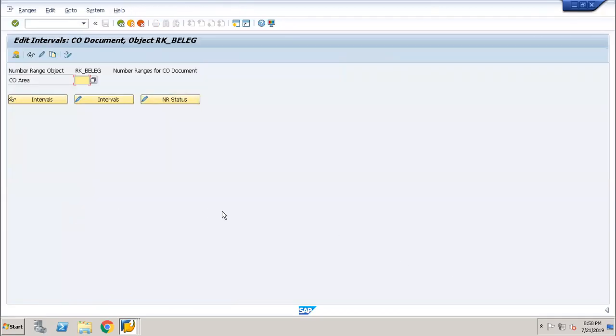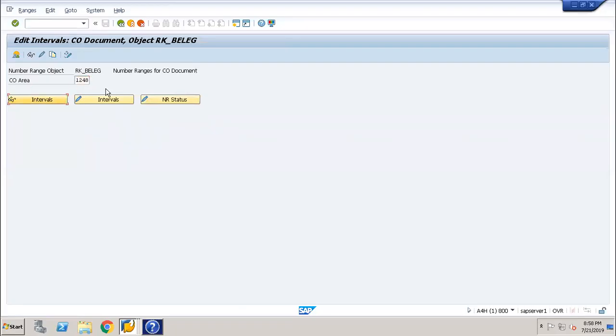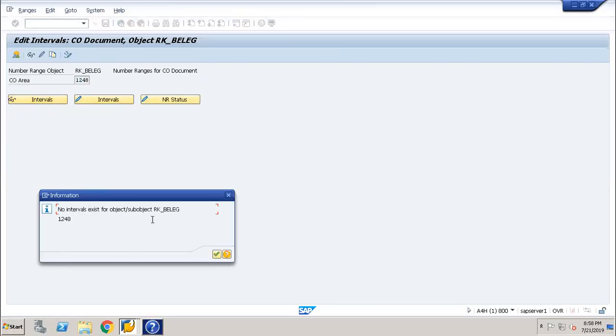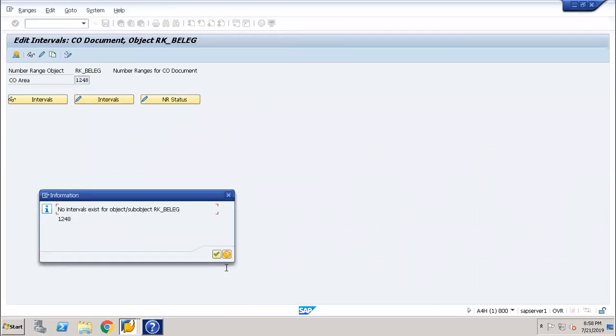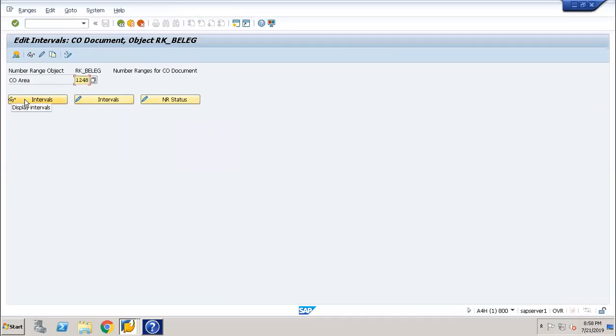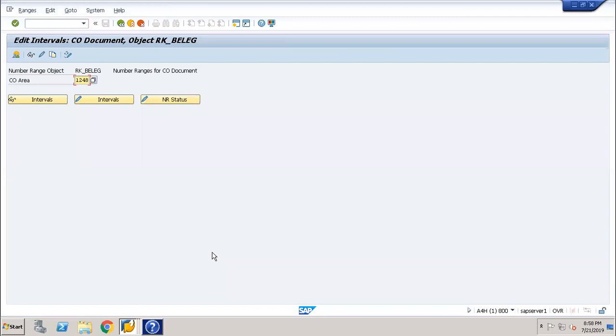The transaction code is KANK, which is important for us, KANK. Now give our controlling area 1248 and just check if at all we have any intervals. No interval exists, it says no interval exists. And if you want to see, you can also see from here intervals. This is for change, this is for display, and this is for the number range status. Of course, since we don't have any here, nothing has appeared.